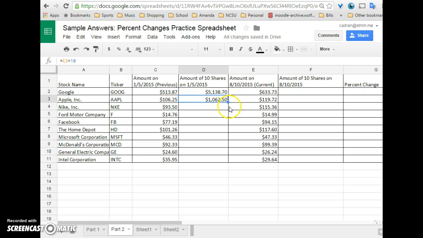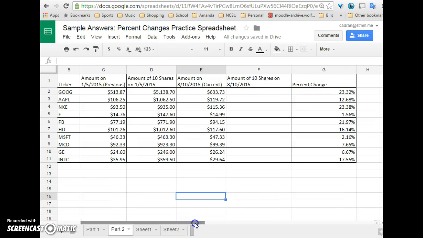Or I can click up here and then take this little square, click and drag it all the way down. That will fill in the amount for me. So I can do the same thing here.